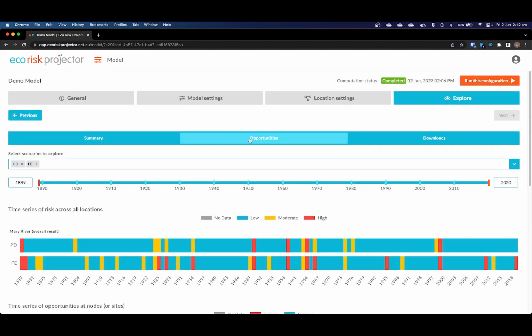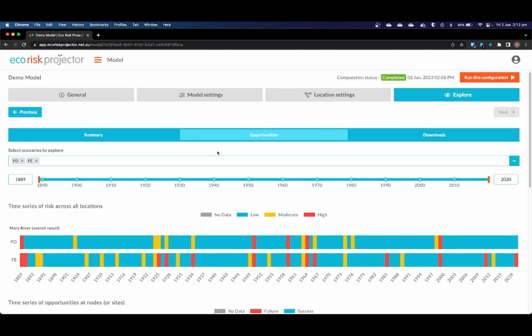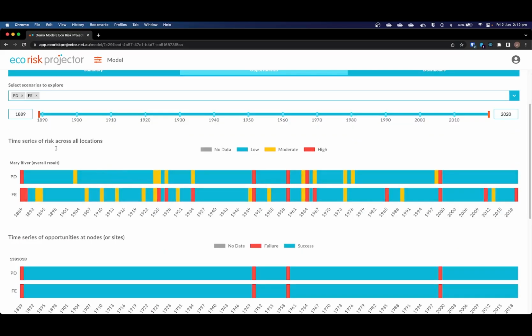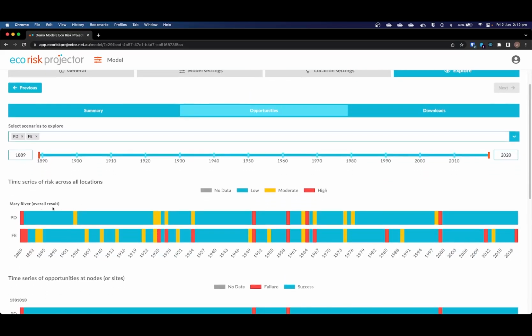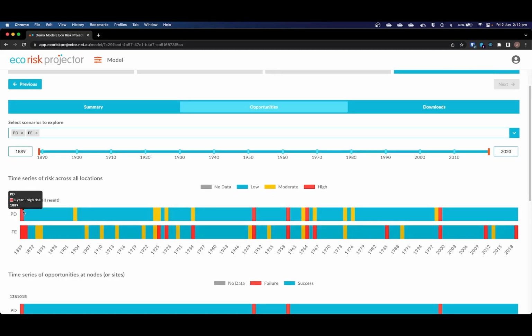So then when we look at the opportunities, this is basically through time, the success failure risk. So we have this overall result at the top. For our system, which is called the Mary River here, we can look at every year. This is the period of the analysis. The data we provided was from 1889 to 2020, and you can see for every year what the result was. They both had high risk in the first year, and then pre-development had a period of low risk, a moderate risk year, a period of low risk again, etc.